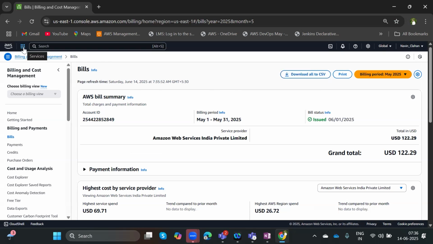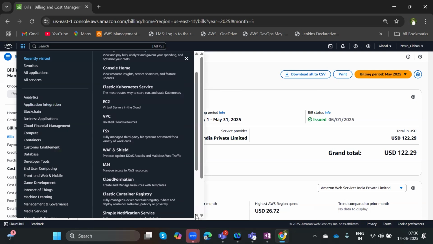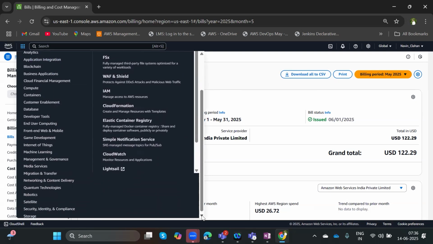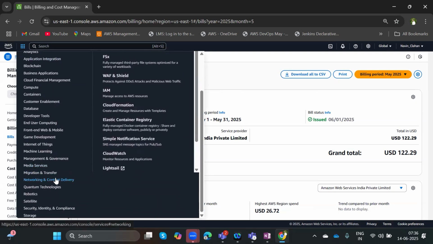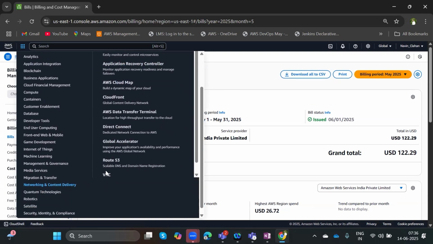Yep. So if we just go to the menu here, we can see that there is an option called Networking. If we come down, we can see Networking and Content Delivery. And here we have the option called VPC. Click on that VPC.